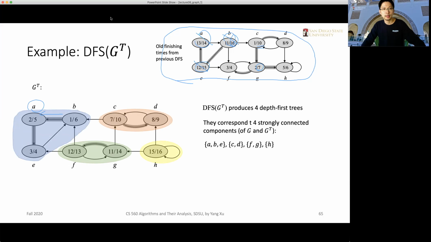Okay, so the 4 strongly connected components are 4 sets of vertices. They are A, B, E; C, D; F, G; and H. H by itself is a set. And more importantly, the SCCs of the original graph and the transpose are actually the same.